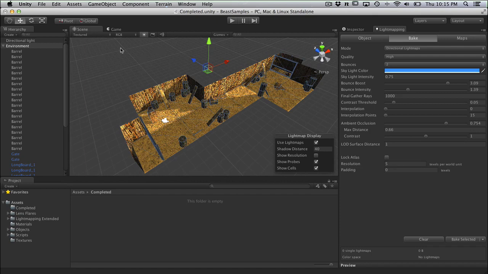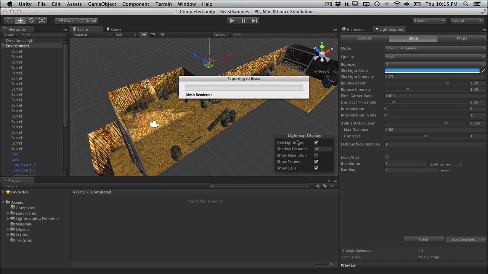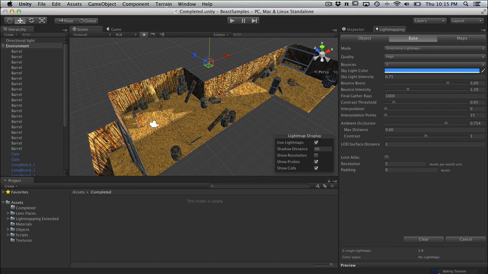If you break your scene up, that's why I place all of my static assets to be light mapped underneath a game object like this. If I just select that game object, it's selecting all the children, and now I can quickly do bake selected. So we'll go ahead and do a bake selected, and I'm going to pause this and we'll let that go. But you can see right now it's baking the texture.